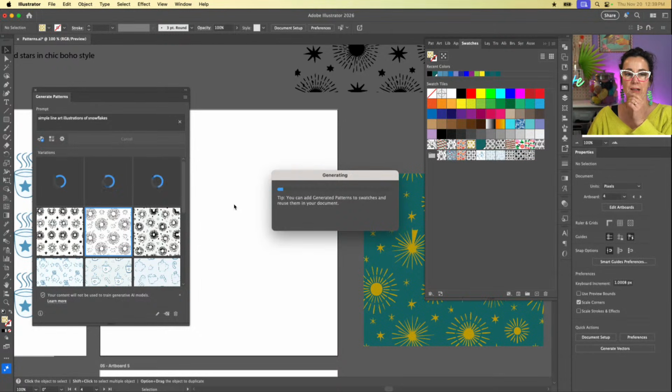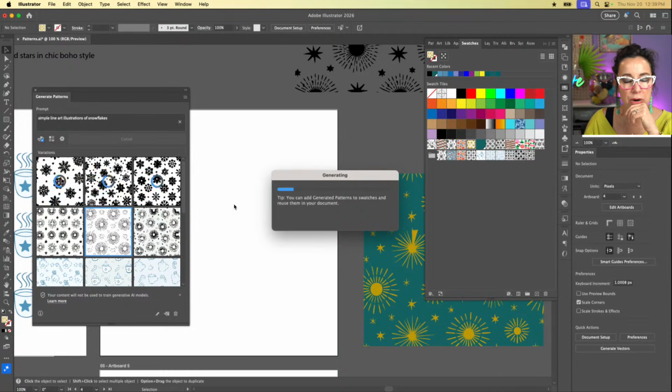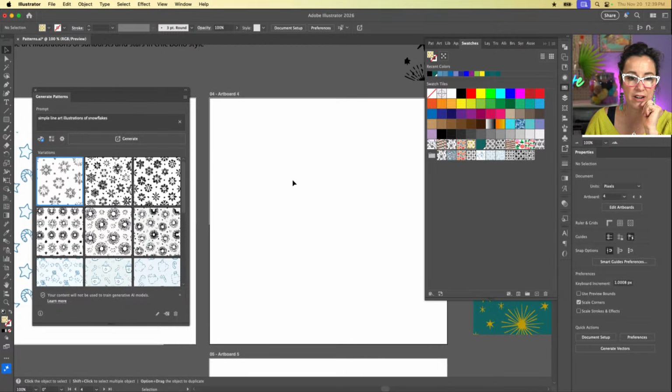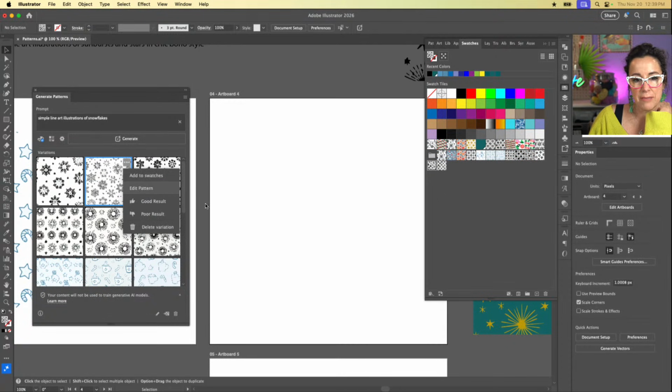So I don't know what that will change. I don't remember if I tried that before or not the other day. It is generating our snowflakes. Looking good. It just didn't put them anywhere for us. So yeah, and we'll click on all of these. I think I like this one. So I'm going to select this one and go up to the 3-dot menu and choose edit pattern.